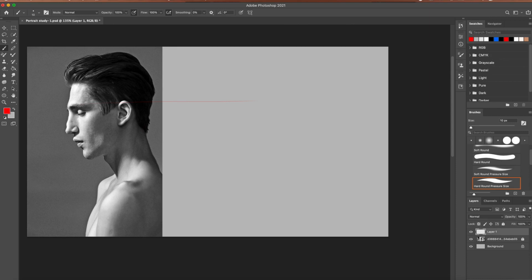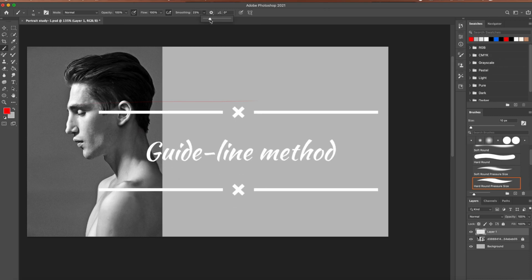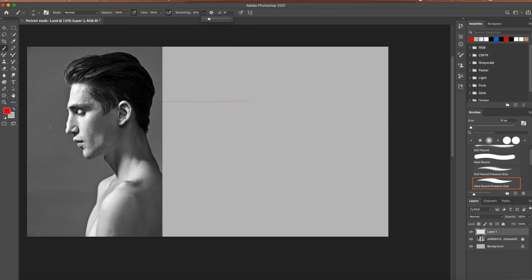After you're done with that, you can add a new layer. Then we can start up with the first method, which is the use of guidelines to draw. So I'm going to be showing you two methods of drawing or sketching in Adobe Photoshop.